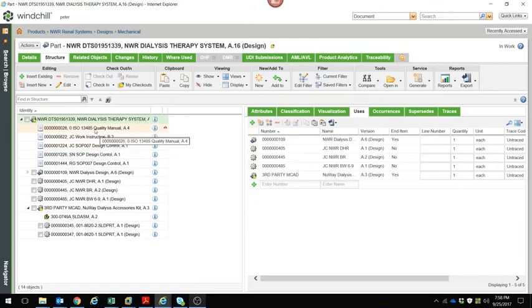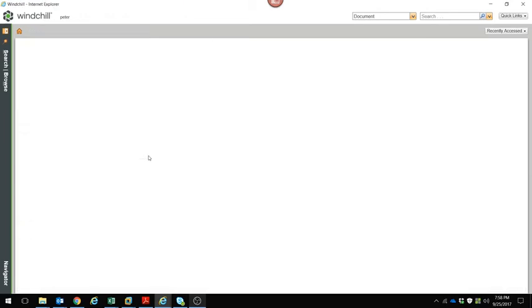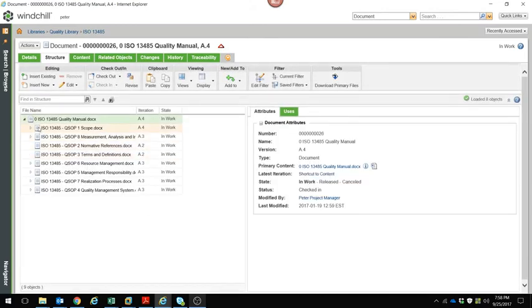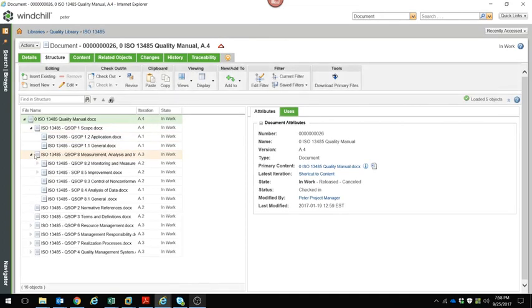As an example of a document structure relating documents to each other, this 1345 quality manual, if I come into the details page, we can actually see the different parts of the structure where these documents are associated to each other. For this particular manual, we can see the different sections, and I can expand these to show the different documents as they're structured here with the iteration and their life cycle state.